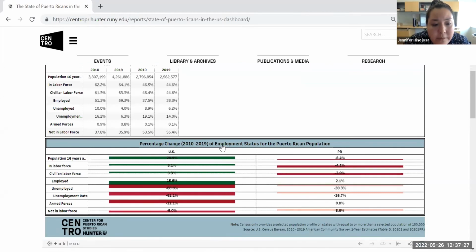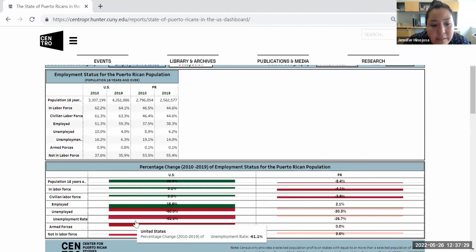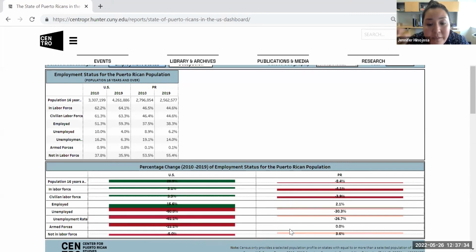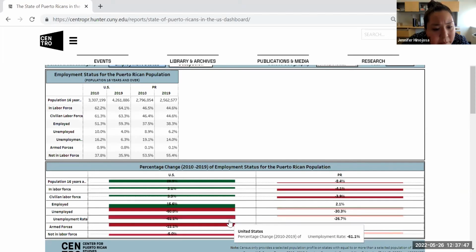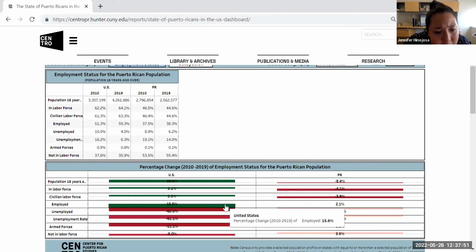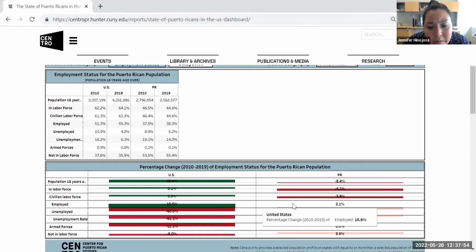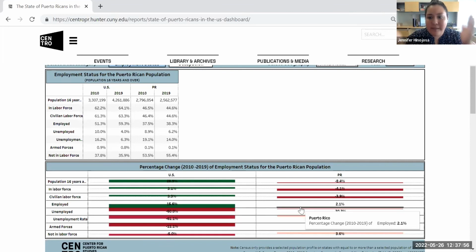It's a huge difference. And then here you can see, we could look at the percent change between 2010 to 2019. So you can see here across all variables, we see that employment has declined in Puerto Rico, but employment has increased, and this is interesting, among stateside Puerto Ricans. But you definitely see day and night differences between Puerto Rico and stateside Puerto Ricans.